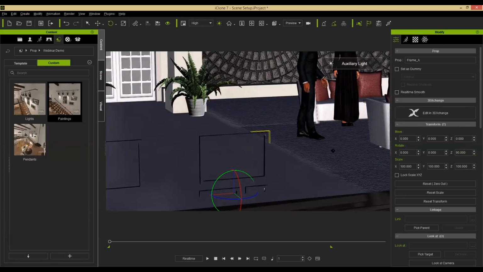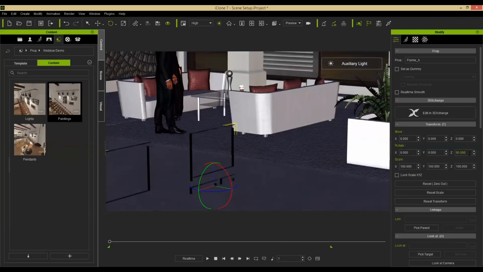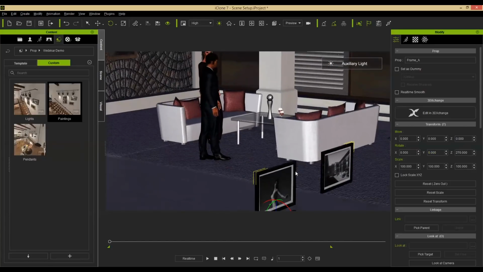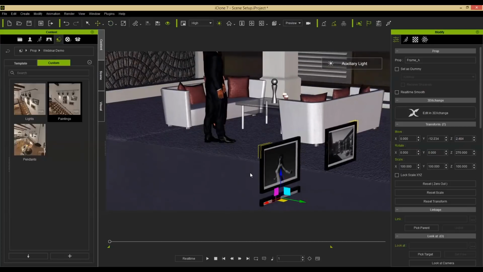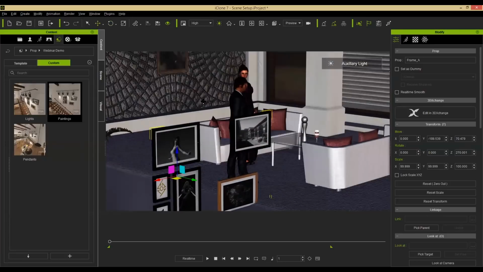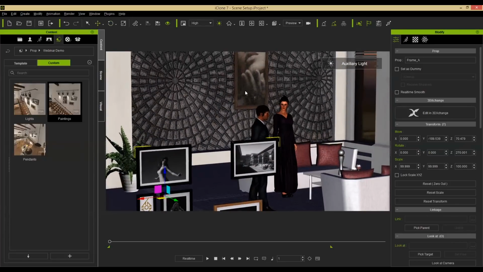Maybe not. Maybe we have to do 270. That's weird. Okay, 270. Let's try that one. There we go. Okay, that wasn't 90. Either way, we'll just go ahead and place these on the wall. Now, if you want a quick shortcut here, there's a number of different ways you can place things with a shortcut.